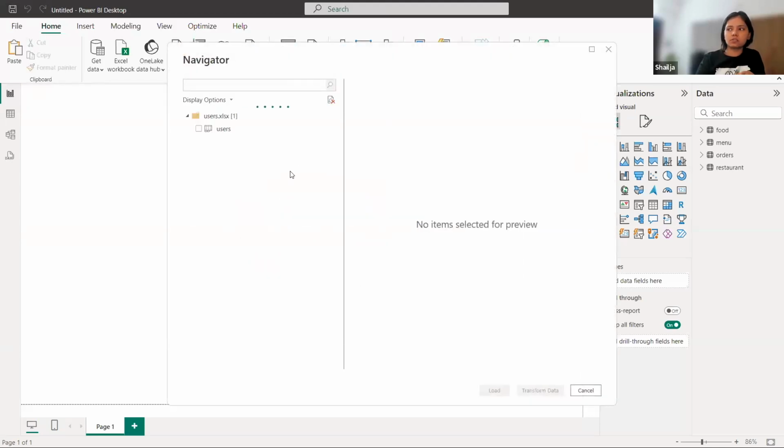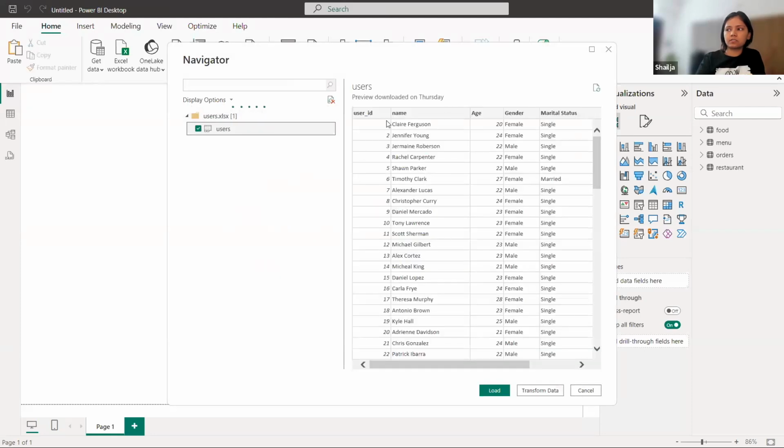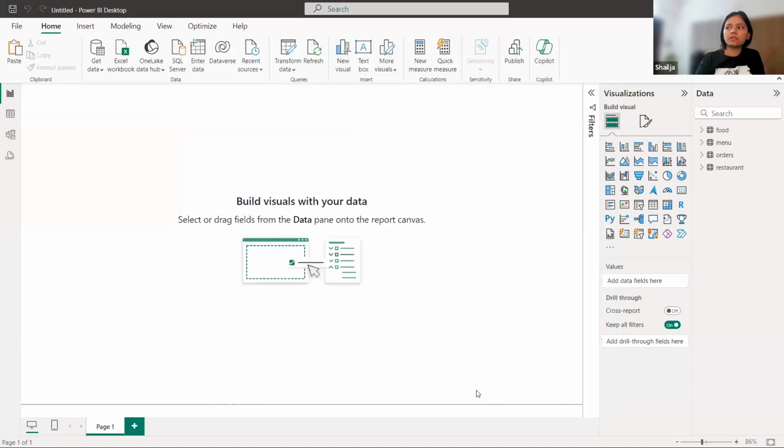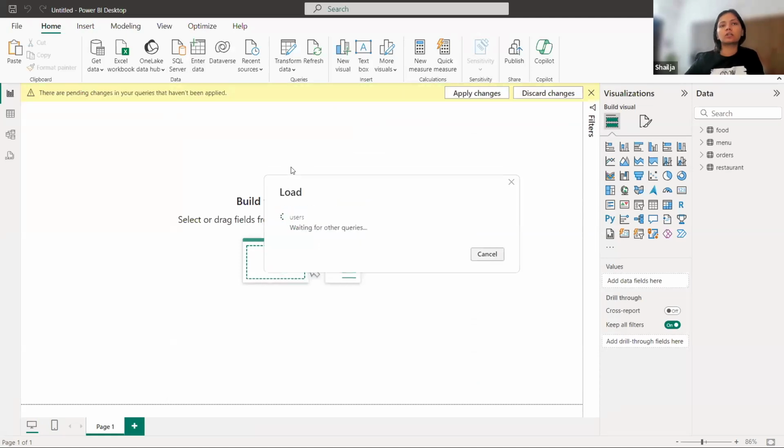And finally, the users. For users, you can see what is the information inside: the user ID, name, age, gender, marital status. This is the personal information about a particular user through which you can understand your user demographic, what type of users are buying what kind of food. This kind of analysis can be done when you have this user information. So these are the 5 data sets that we'll be loading initially, creating models, and then we'll start creating a dashboard on top of it.